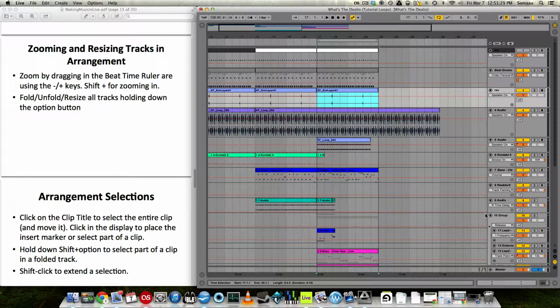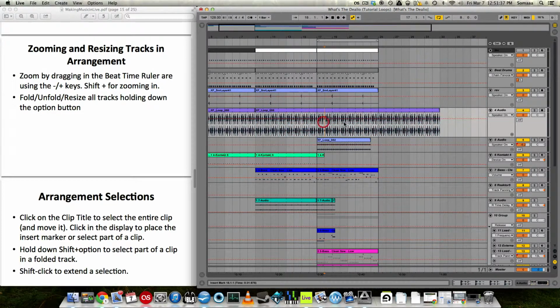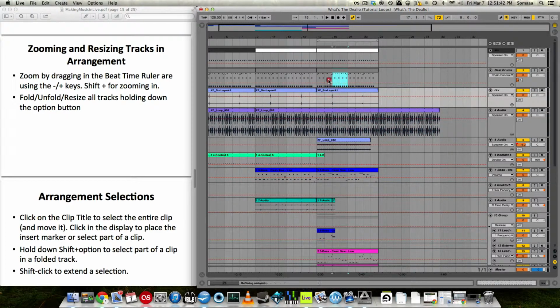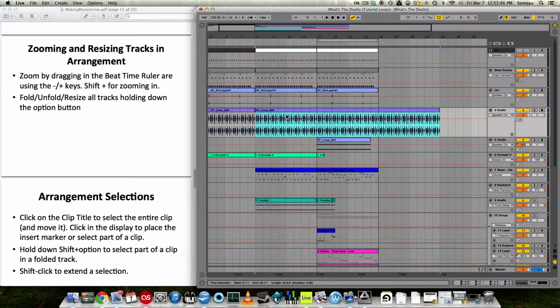You can click the clip title to select the entire clip and move it. So up here, this entire color is the clip title. I mean by not clicking down here on the waveform or by the MIDI notes. If you click the title up top, then you can move that entire clip.